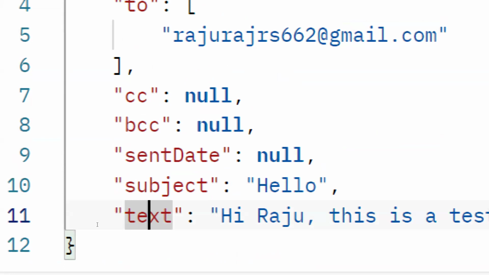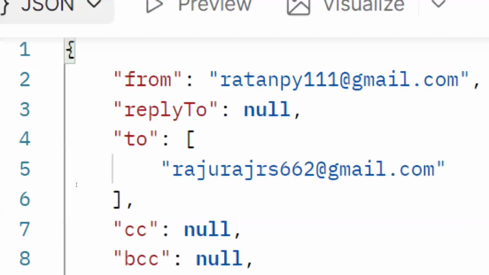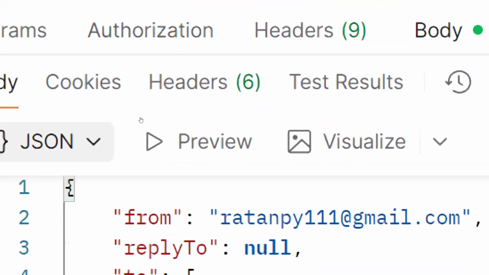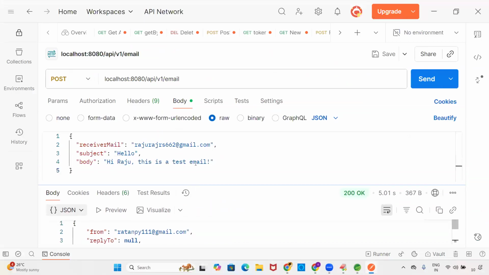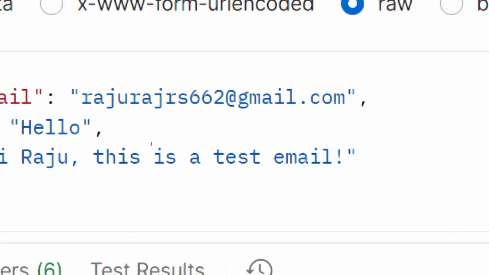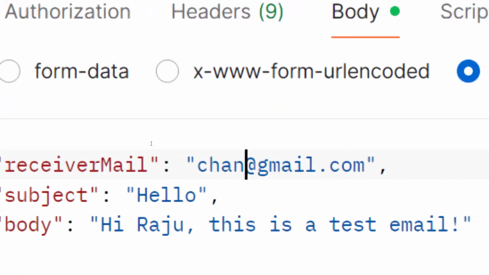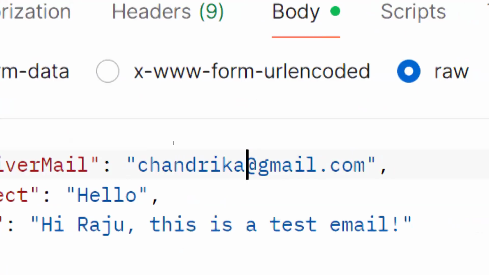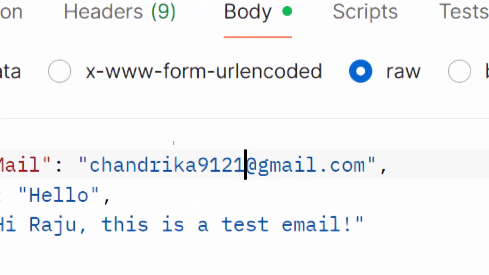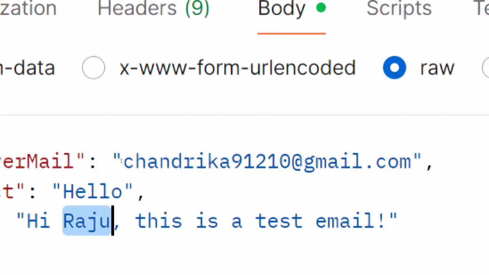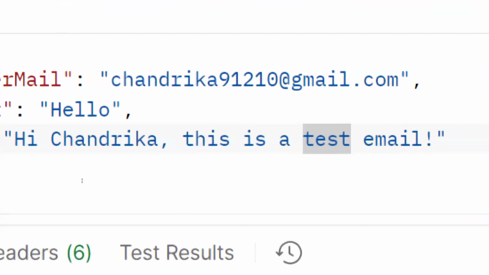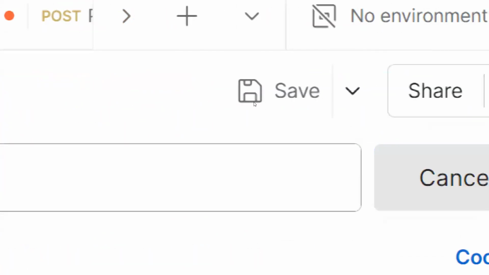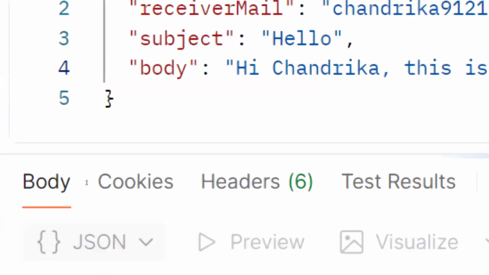Because you can check your mail ID once, whether you got the mail or not. Fast, do it fast. Girls, tell me your mail ID once. Dear Grace, tell me your mail ID now. Chandrika, Chandrakala, Lakshmi Kala, Sasikala. Hi Chandrika, this is a text mail. Click on the send button. Once you click on the send button, you get the details.